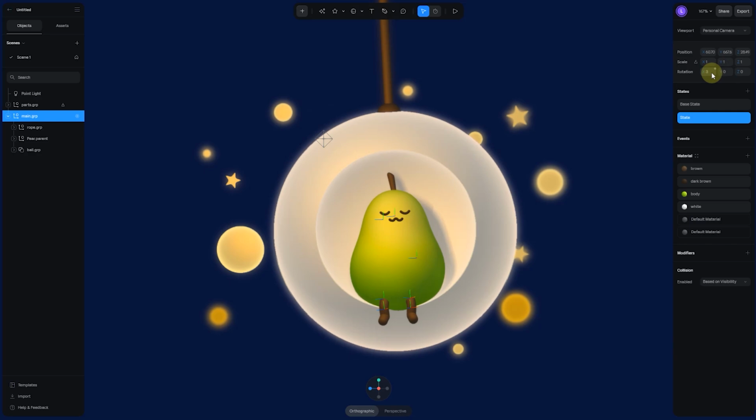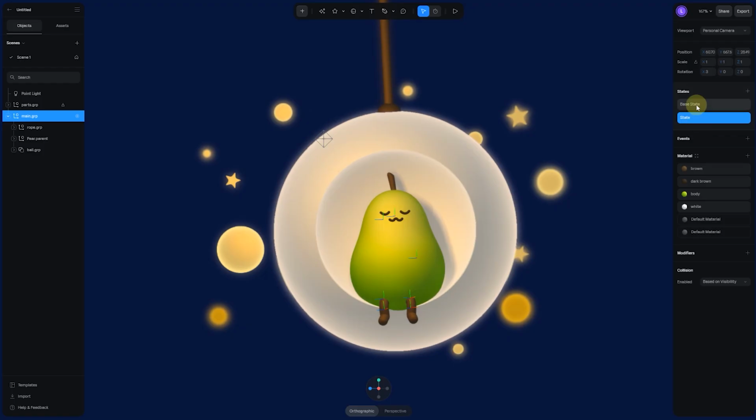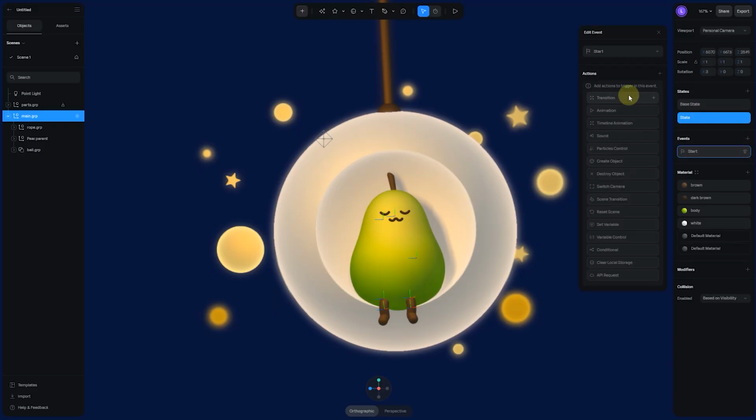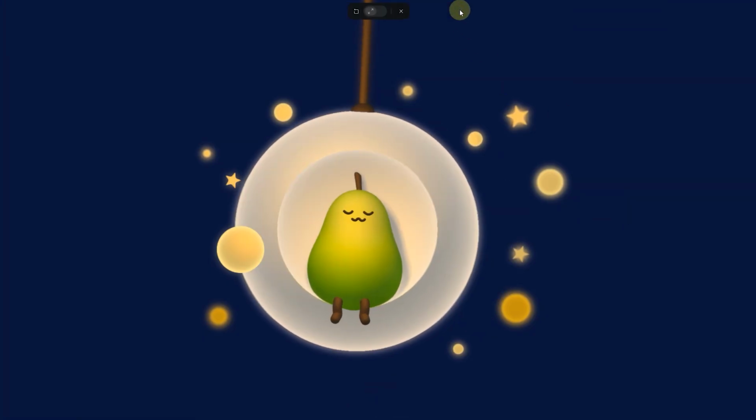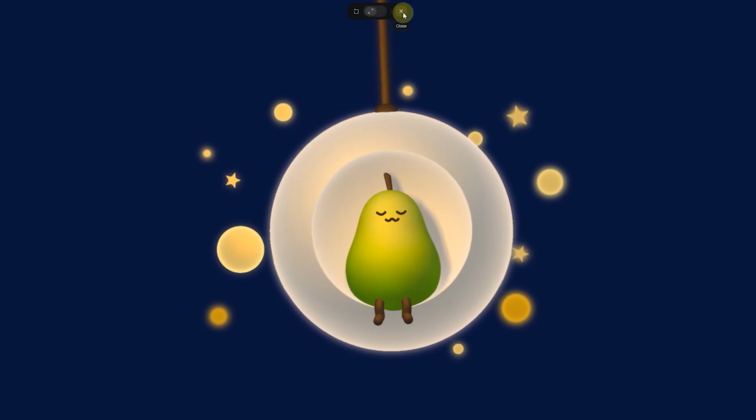Now we have a state-based animation where the X rotation moves between -3 and 3. Add an event. Leave the event setting as start and add a transition action. Set the first transition state to base state and the duration to 4 seconds. Change the loop setting to infinite, ping-pong. Now let's preview it. We have a swinging looped animation that moves left to right.